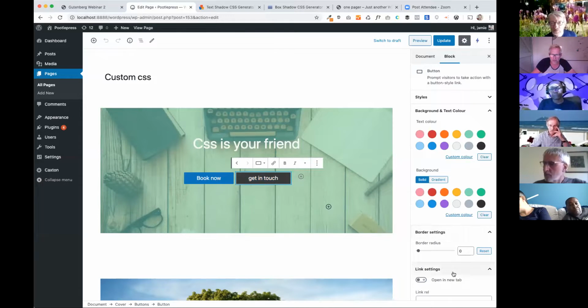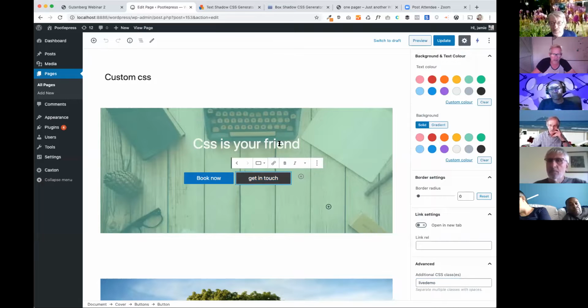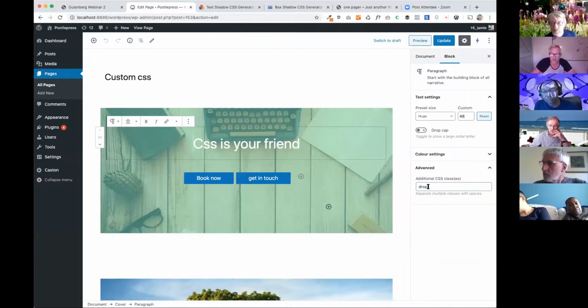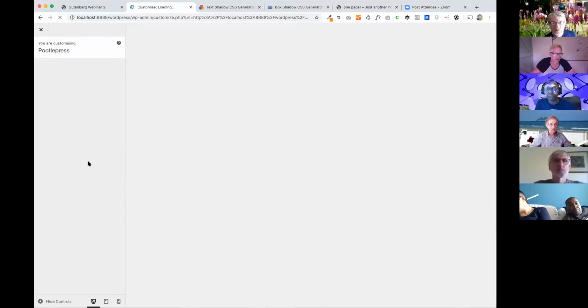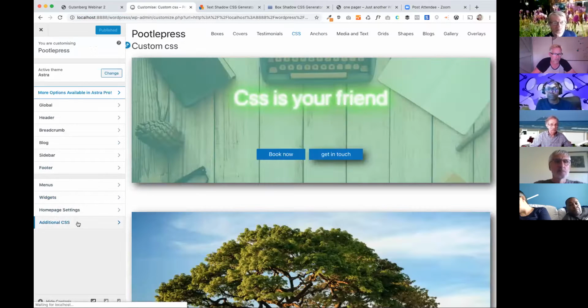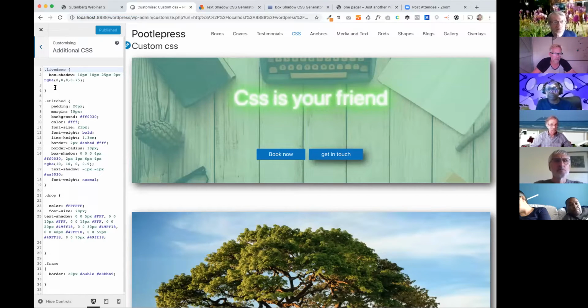So if I click on this button block, you'll see it's got another class here. You just give it a name there. And then all you do is add your CSS in Customize. In the customizer here, there's an option for additional CSS. This is where you add it. Now, don't be too scared by this.